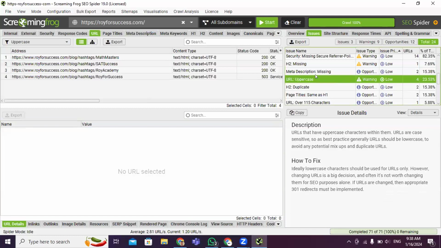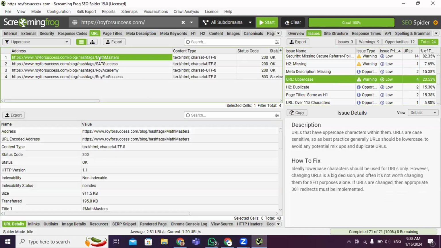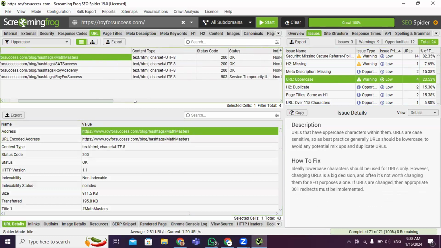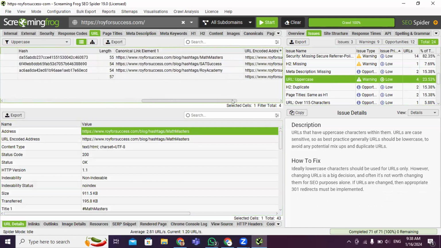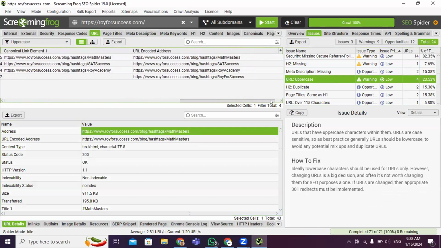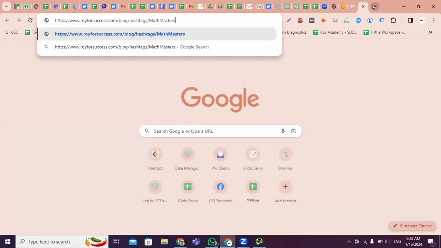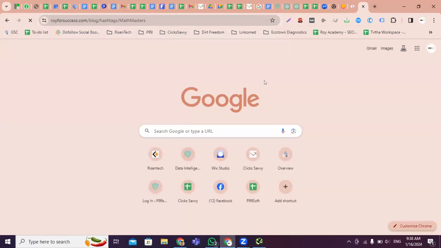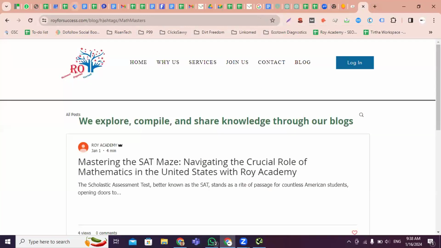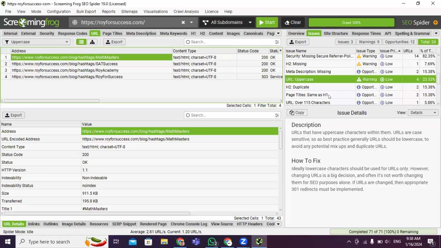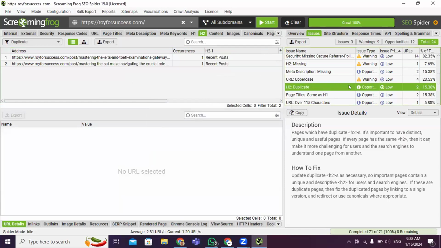Then URL uppercase. You must have put an uppercase in the blog URL previously, but now you have corrected it. Your URL is good to go.